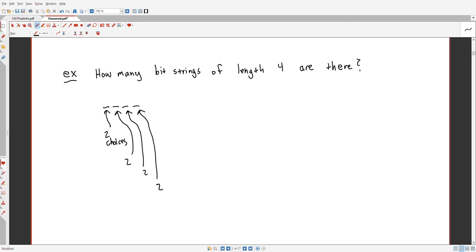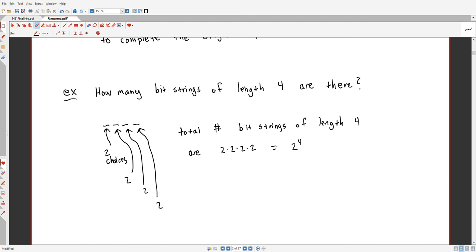So what the multiplicative principle or rule tells us is that the total number of ways to make a bit string of length 4, so the total number of bit strings of length 4, according to this principle, is the number of ways to complete each task, and you multiply them. So 2 times 2 times 2 times 2, and that's 2 to the 4th. Okay, so this is an example we have some familiarity with, counting these sorts of things.